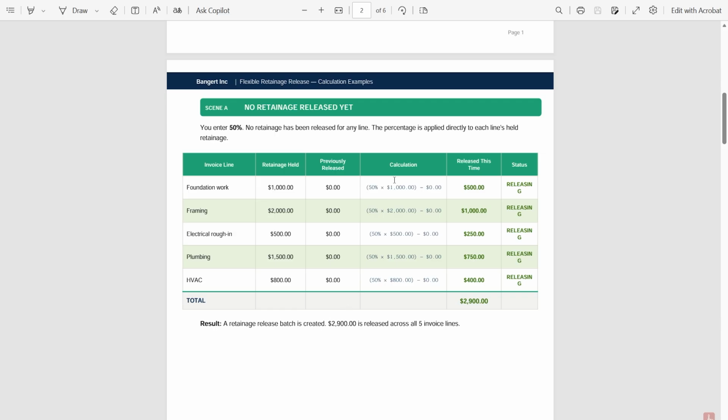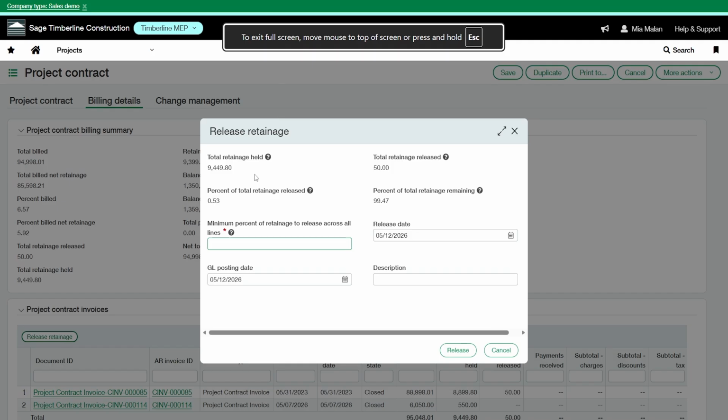So the way Sage will calculate this is it's going to take the 50% we'll enter to go from 10 to 5%, and it's going to multiply the retainage currently held on the line, and then it will subtract any previously retainage held. So my foundation work line was 1,000. I released 50%, and it released $500. And you can see here some other examples below. So let's do that. Okay, so now I'm back on the release retainage screen.